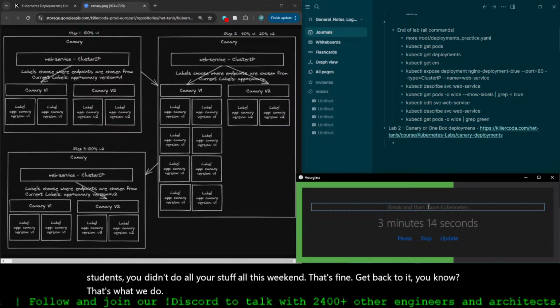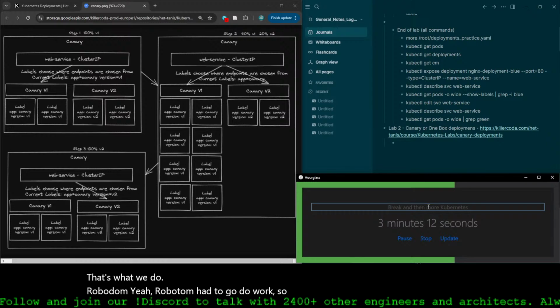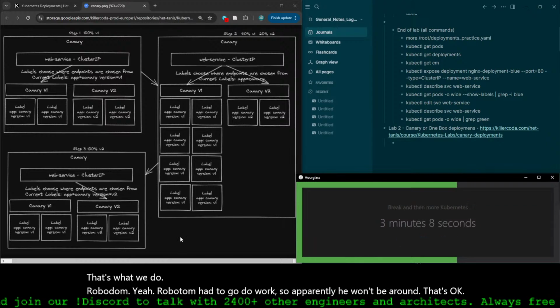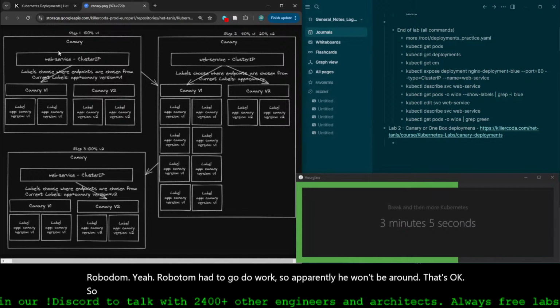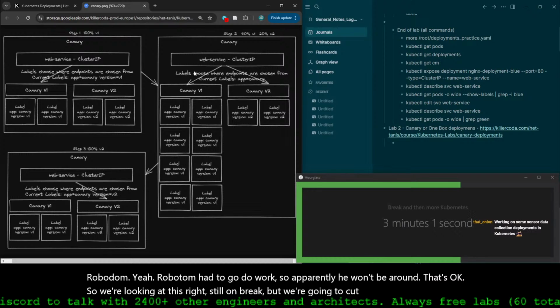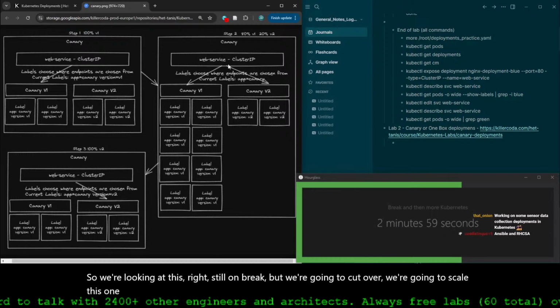Robodom had to go do work, so apparently he won't be around. That's okay. So we're looking at this, still on break, but we're going to cut over. We're going to scale this one up, and then we're going to make it straddle both.